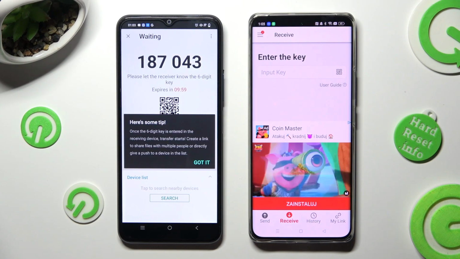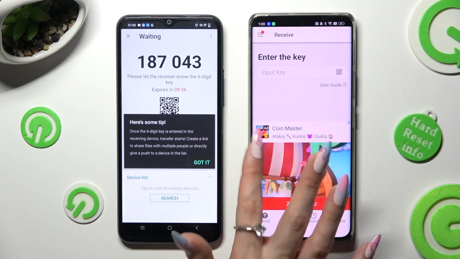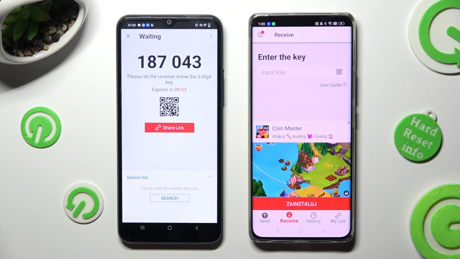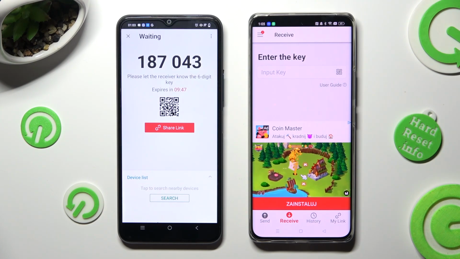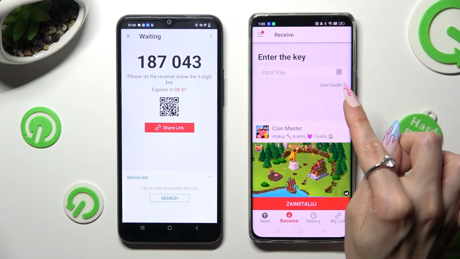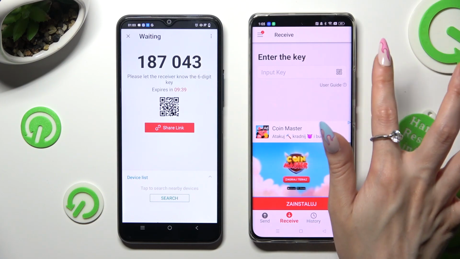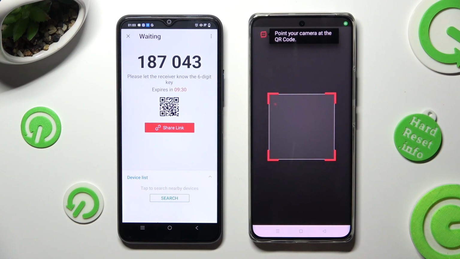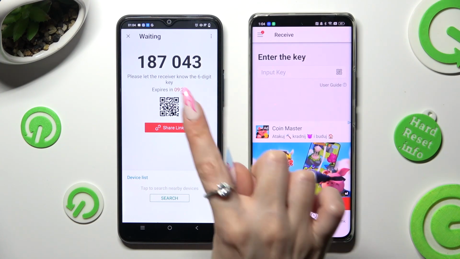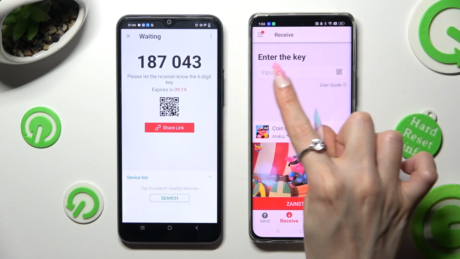Now tap on Got It in Here's Some Tip pop-up and decide which connection way is better for you. If you want to connect by scanning this QR code, tap on this scanning icon above User Guide on an Android. Then allow camera access in the pop-up and point your Android's camera at the code. Then wait.